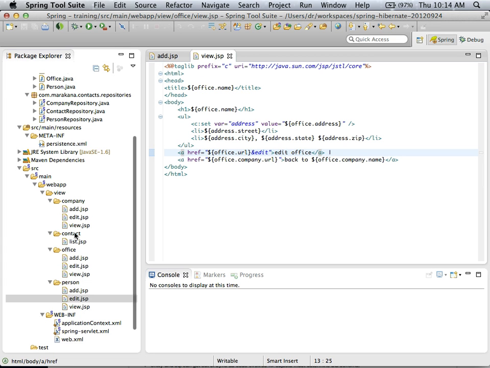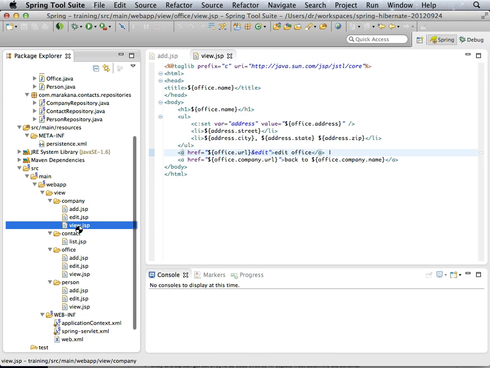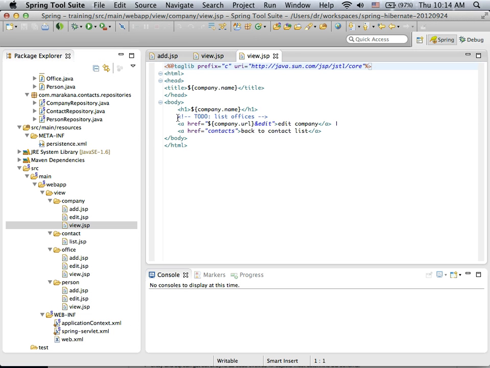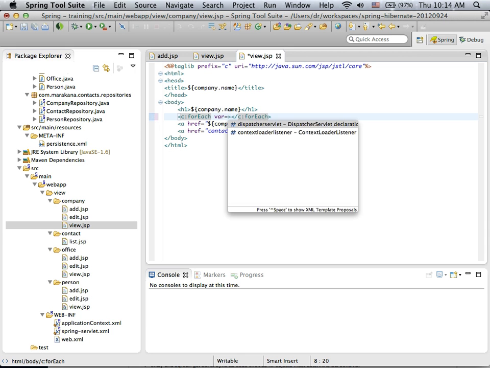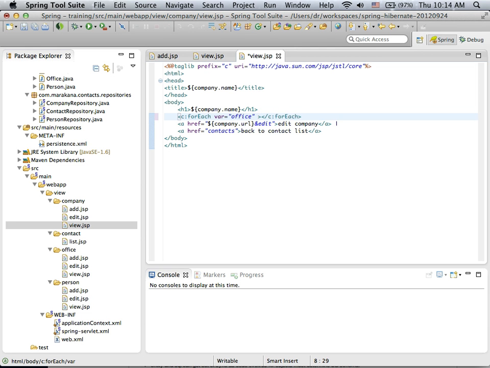Now for company, right? In our company view, we've got this to do here that we just left from yesterday. Company needs to show a list of offices. So how do we do that? Anybody implement this? JSTL we have, right? For loop. Yeah, we had a JSTL for each, right? For each office in offices.